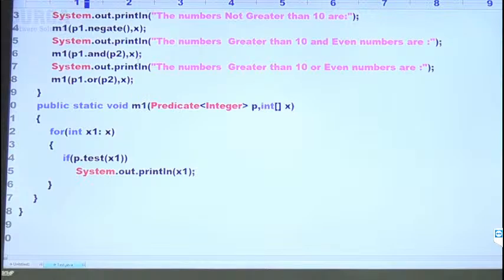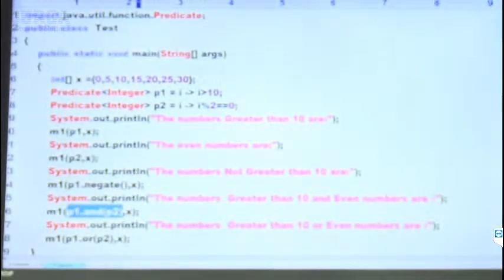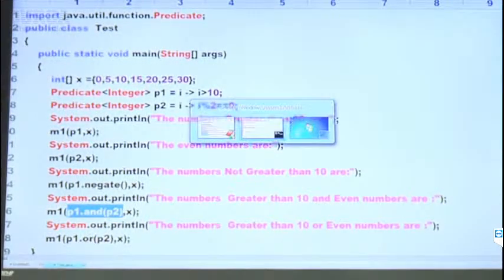Next, the numbers greater than 10 are P1 or P2, P1 and P2, right? Is it clear for all of you? Let me execute. Just write carefully and then try to analyze line by line so that you people are able to understand clearly, right? Yes, the code compiles fine.